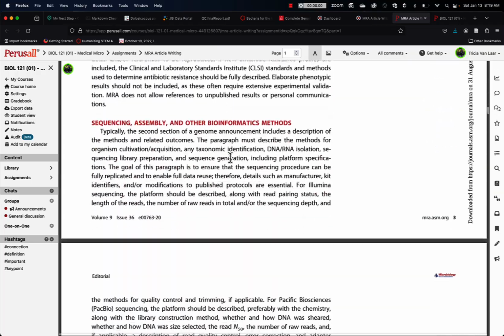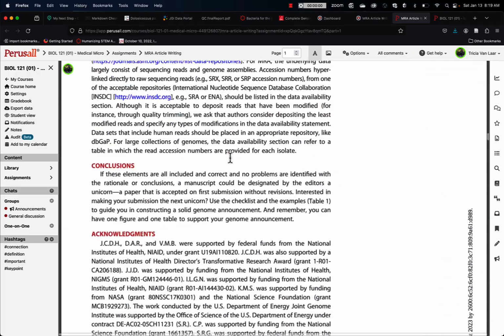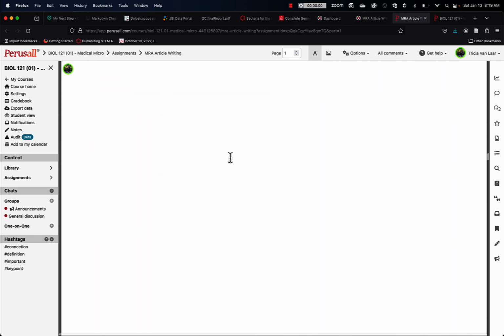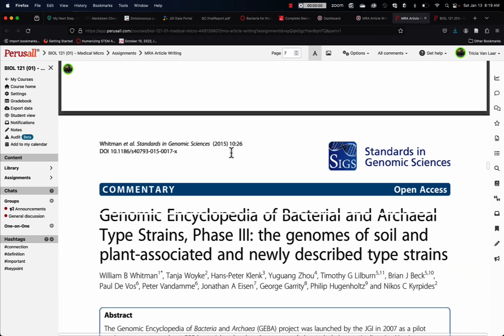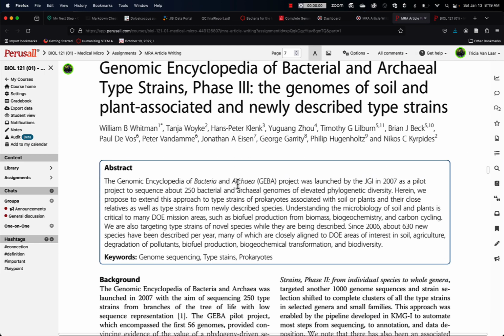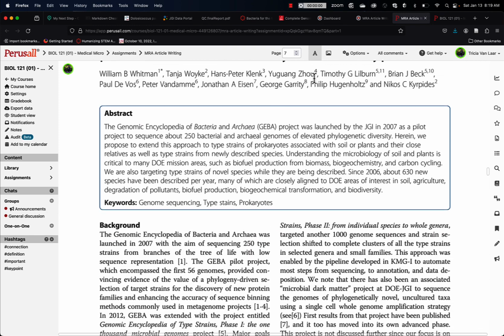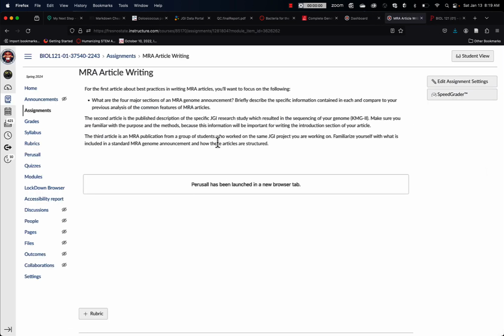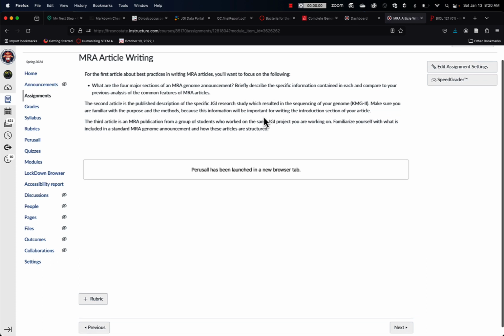Again, it's not terribly long or terribly detailed, so hopefully you do okay understanding it. And then after that is just some information about the Joint Genome Institute and their project for sequencing all of these organisms. So I tell you what to focus on, so as you're reading them, go ahead and focus on those things. And then the last paper is an MRA publication from a group of students at another CSU who have worked on the same Joint Genome Institute project.